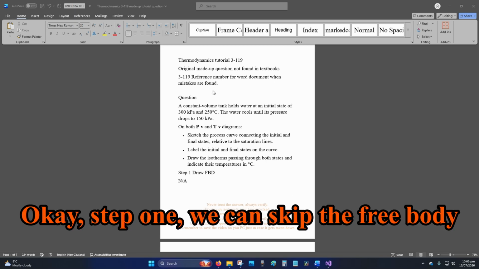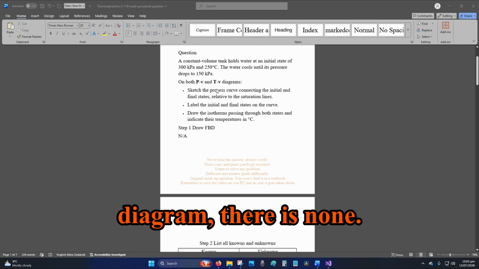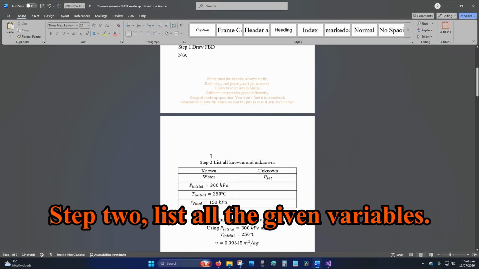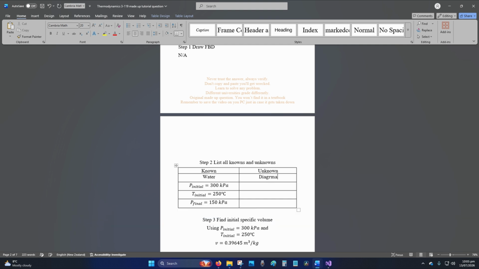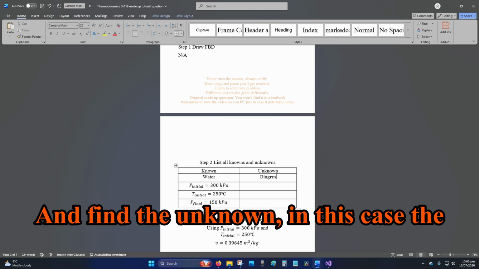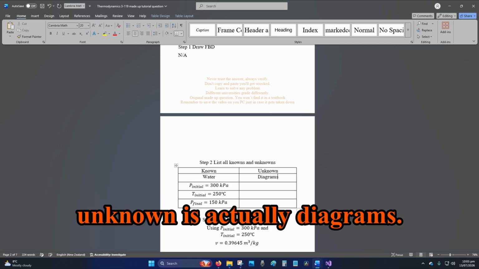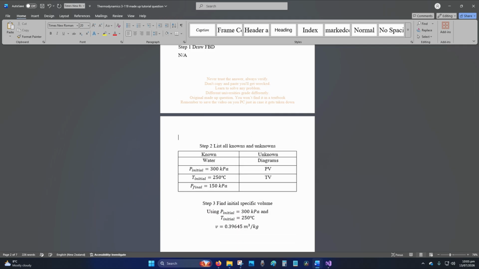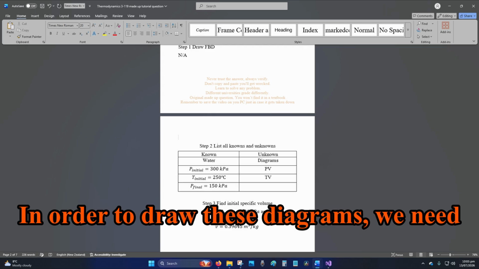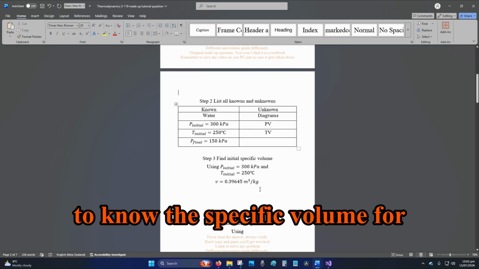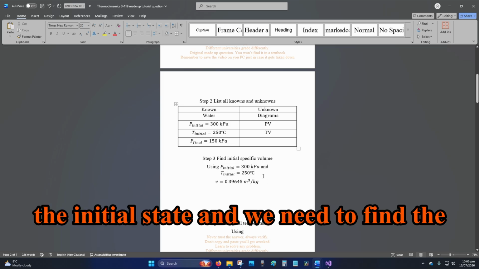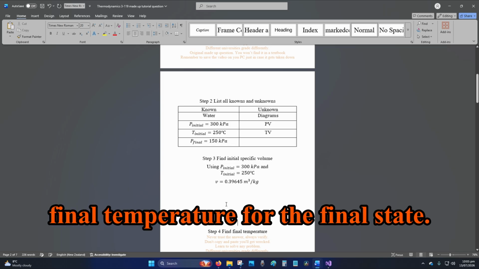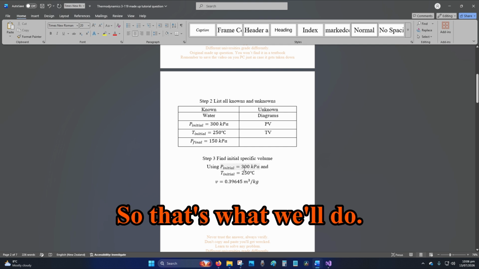Okay, step 1, we can skip the free body diagram, there is none. Step 2, list all the given variables and find the unknown. In this case, the unknown is actually the diagram, so the PV and TV diagrams. In order to draw these diagrams, we need to know the specific volume for the initial state, and we need to find the final temperature for the final state. So that's what we'll do.